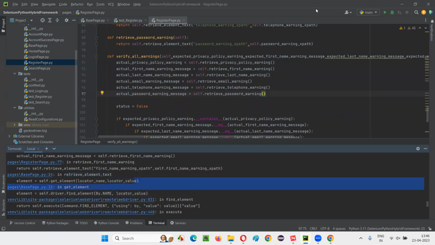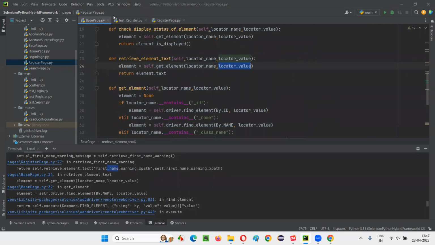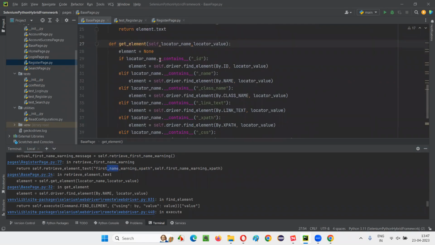Let me investigate this. Okay, I understood the problem. The problem here is the first name has underscore name, because of which it's not considering this as XPath, rather it is considered as underscore name. So go to the base page and instead of contains, write ends with, then it's going to work. So there is a possibility this kind of error will come because contains means in first name underscore name is there. That's the problem. It's getting confused.